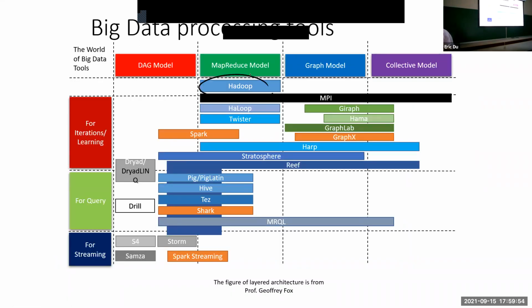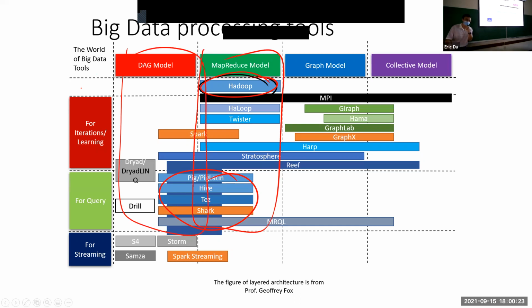Then you're using Hadoop. Make sense? And let's say if you want to use MapReduce model and purely for querying, you can have these things to select from, right? And those things are just the names of different software packages, okay? But they represent MapReduce and also the DAG model, the mathematical method of that, okay?